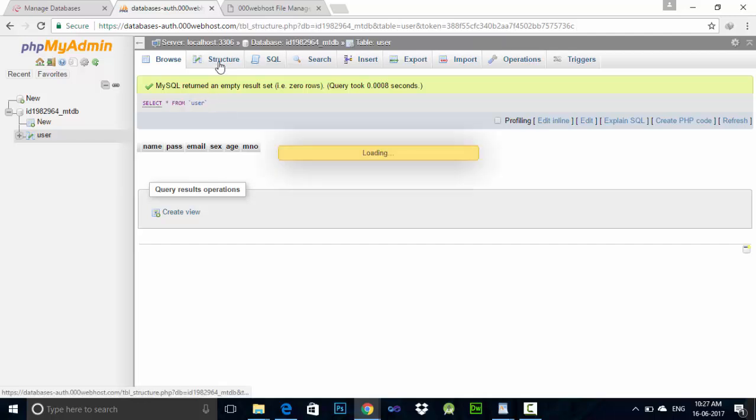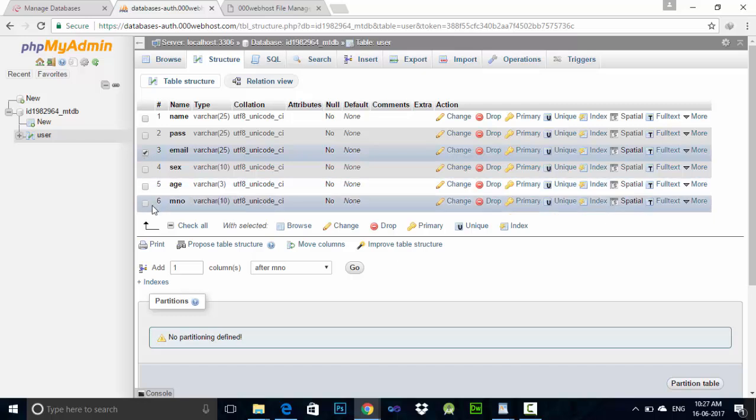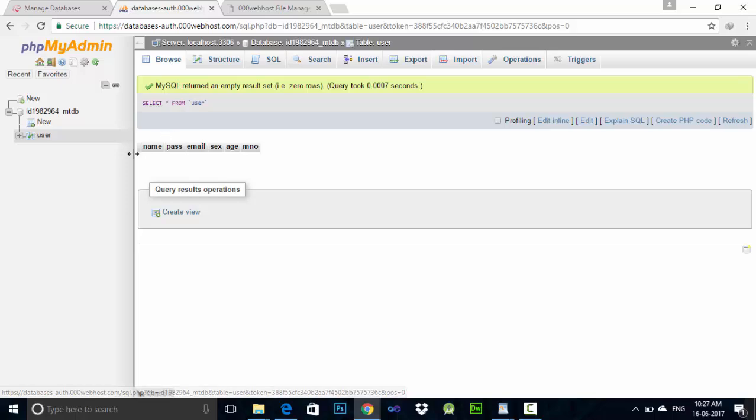You can change the structure of the table by clicking the structure. You can add a constraint like a primary key, unique key. I have selected email and mobile number as a primary key. Now your table is ready to use.